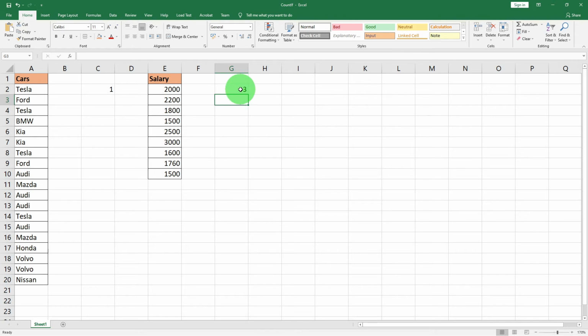Similarly, you can use this formula to find out say people whose salary is less than 2000. So you can replace it with the less than sign. It will give me 5. So if I count 1, 2, 3, 4, 5, obviously 5 people are there.